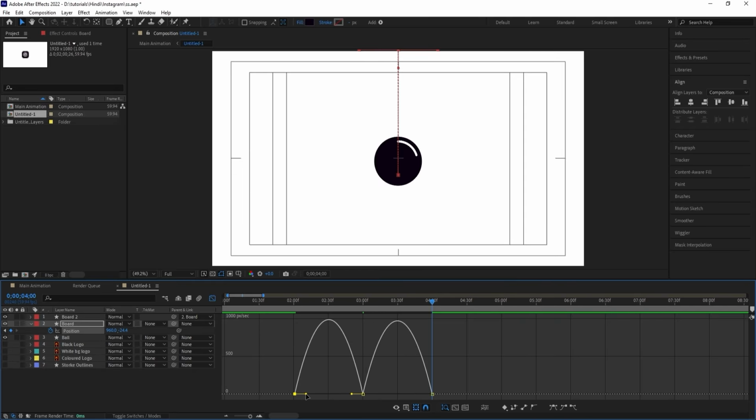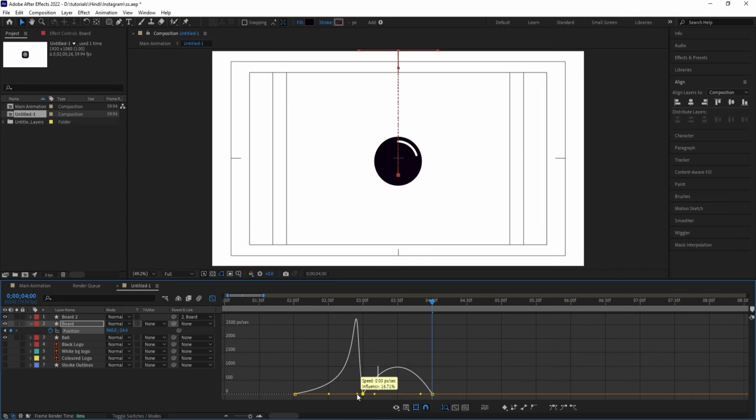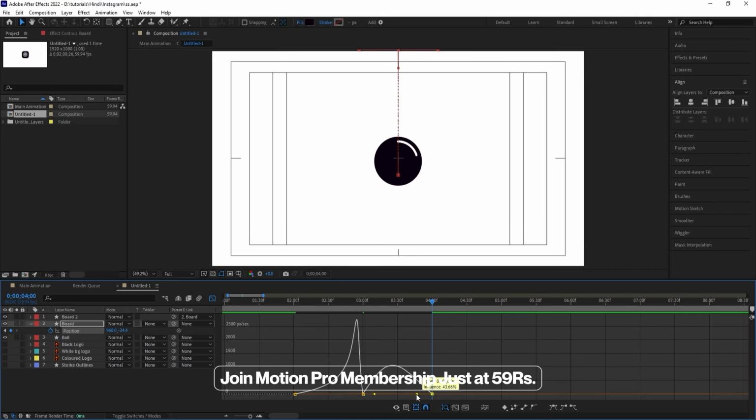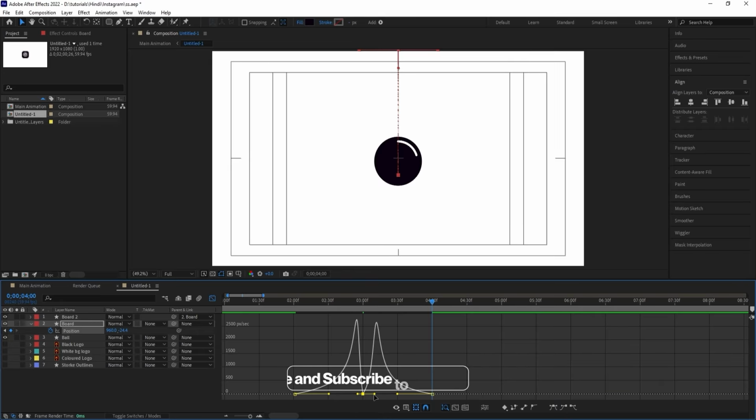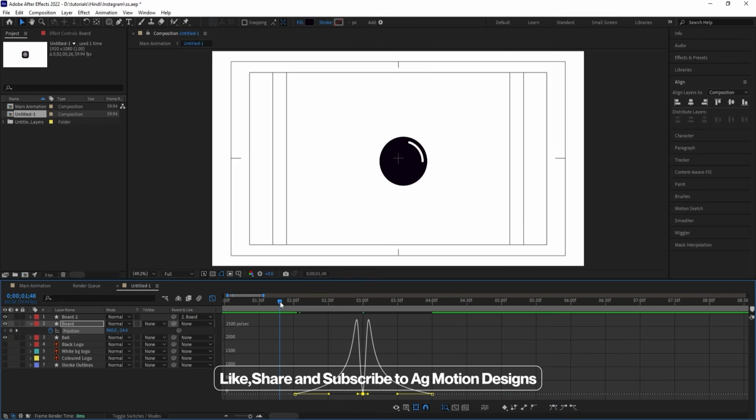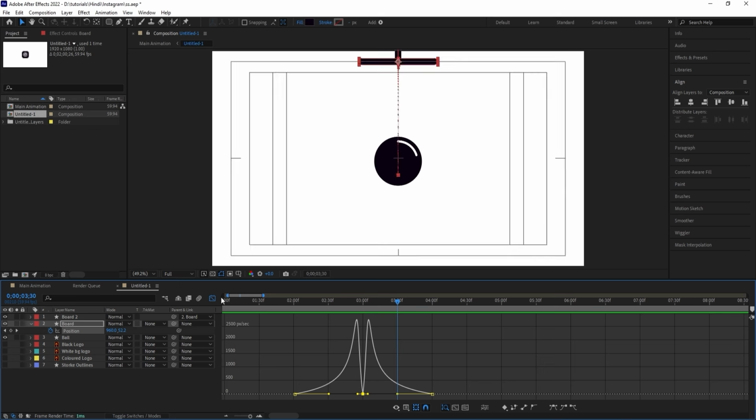Select this speed graph. By holding shift, I'm going to move this handle over here. Select this and move this handle over here. Select this and move this handle over here. Select this and move this handle over here. So if you see, we will get something like this.